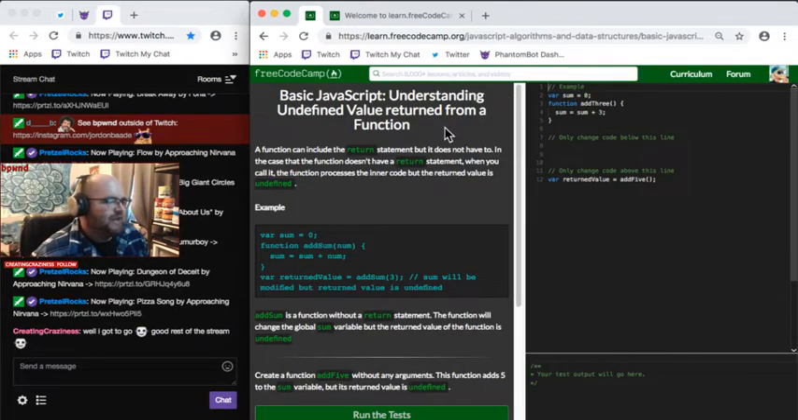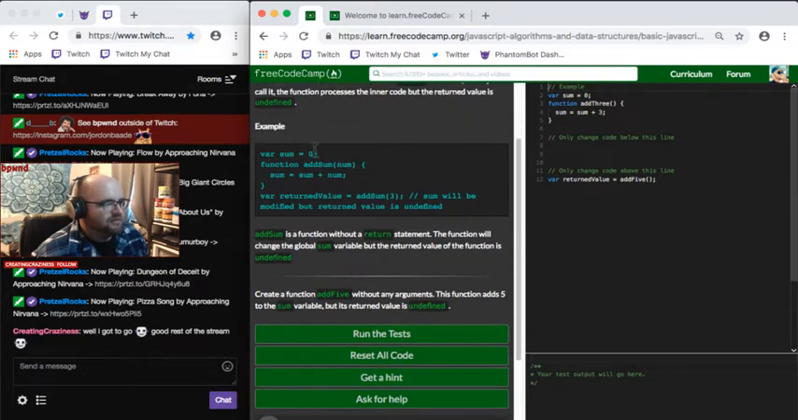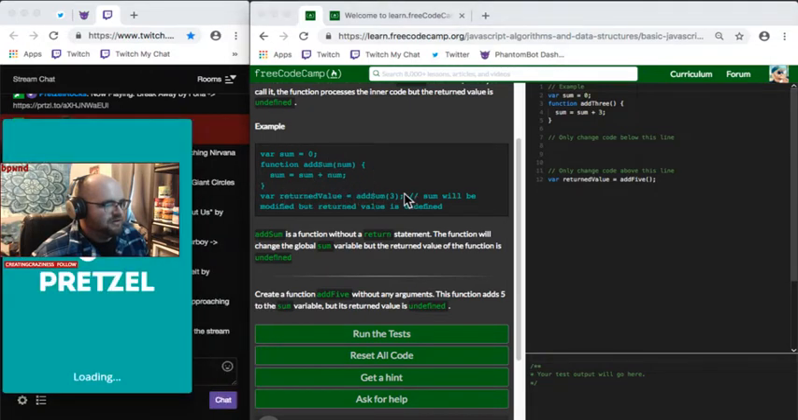Understanding undefined value returned from a function. A function can include the return statement, but it does not have to. In the case that the function doesn't have a return statement, when you call it, the function processes the inner code, but the return value is undefined. So variable sum, we haven't returned anything.